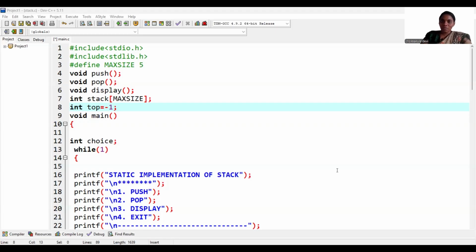Now the second operation is the pop operation, which is nothing but deleting an element from the stack. Whenever we want to delete an element from the stack, we expect that something will be there in the stack. If the stack is empty, then we cannot delete anything from it. That condition is called underflow, because when I'm trying to delete, I can't delete the item from the stack since the stack is empty.